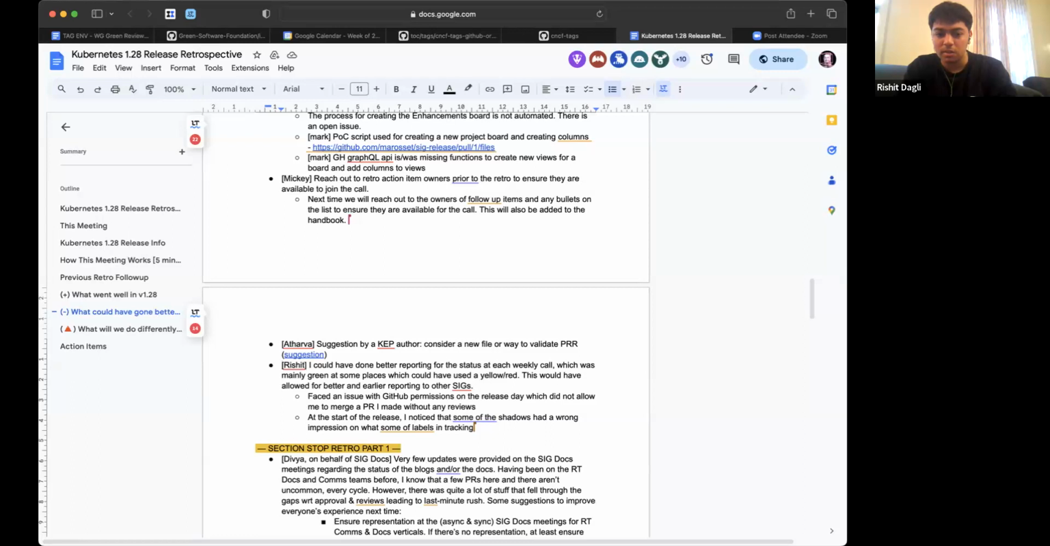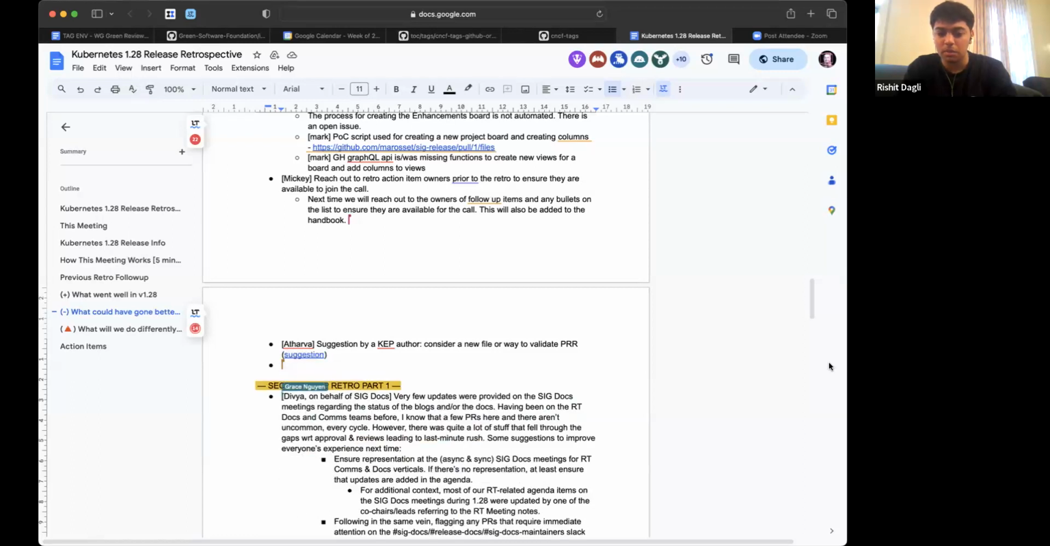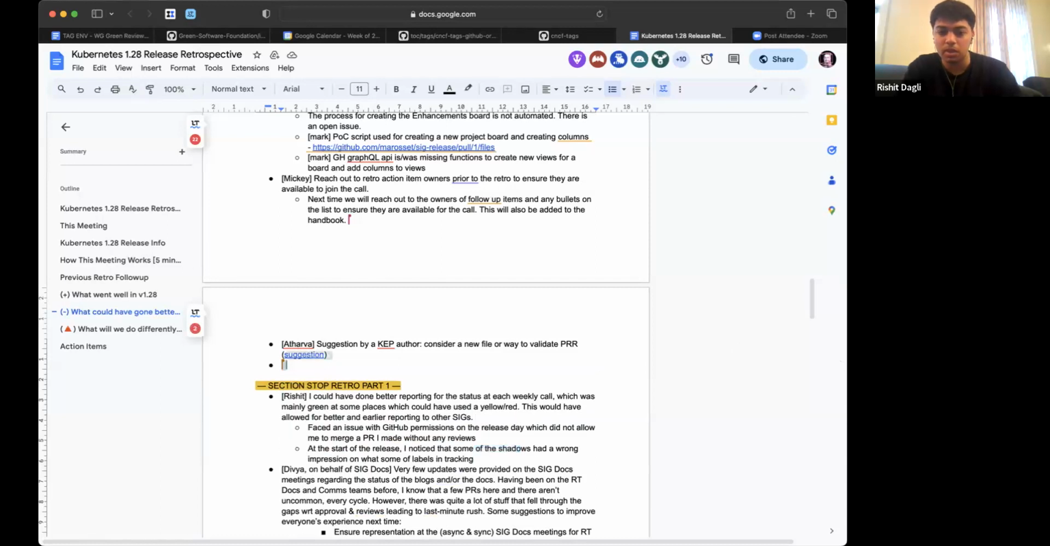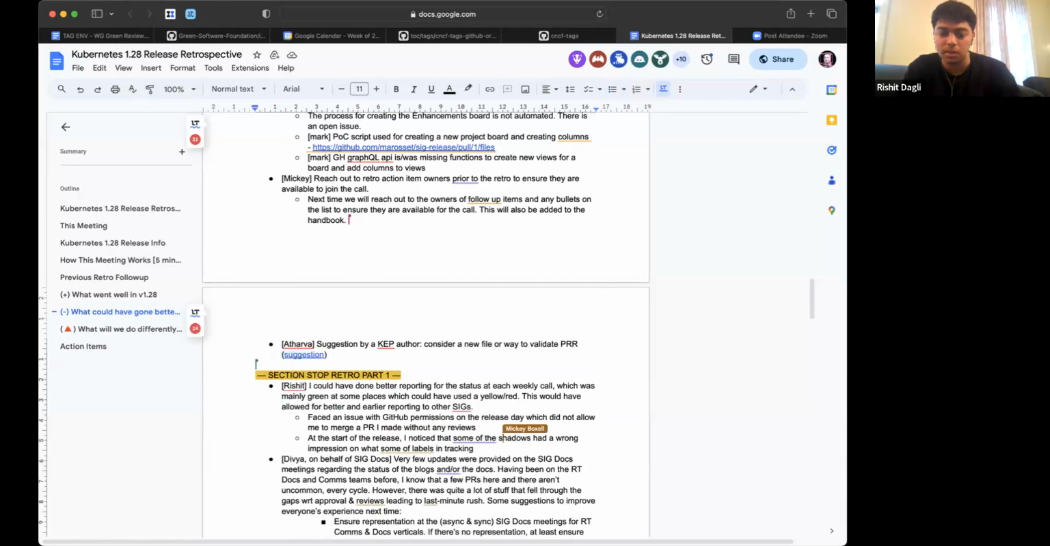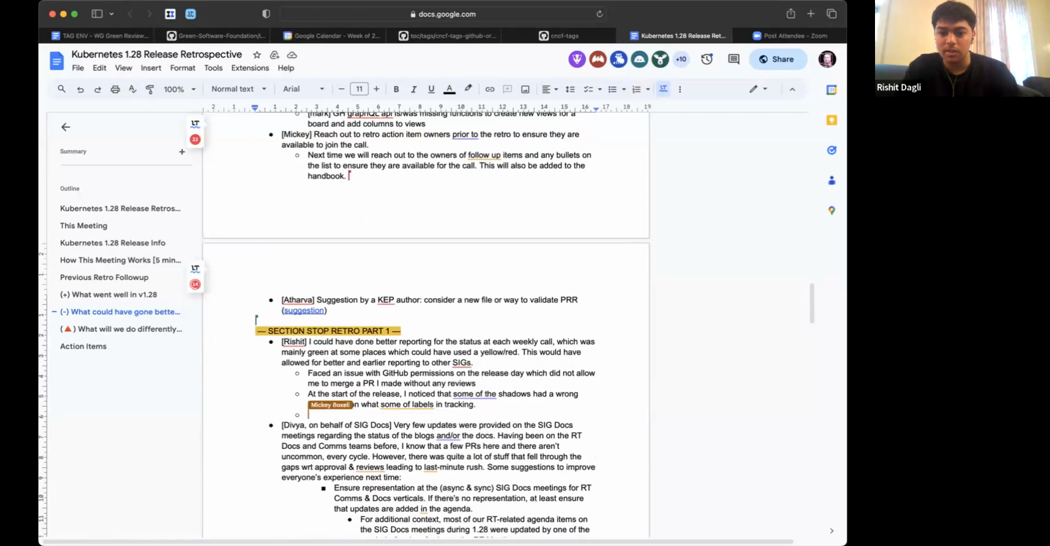And I also think that we should probably be documenting what some of the labels on the board mean. I just saw that some of the shadows have a different impression of what some of those items meant. So we should probably also document that.